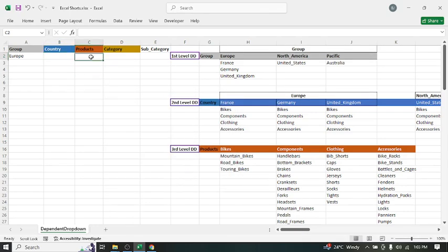So we go to the next column where we have the products. After selecting the country, it means that in that country, when we go to products, we only select the products where the country sells. So we cannot select the products that the country does not sell.